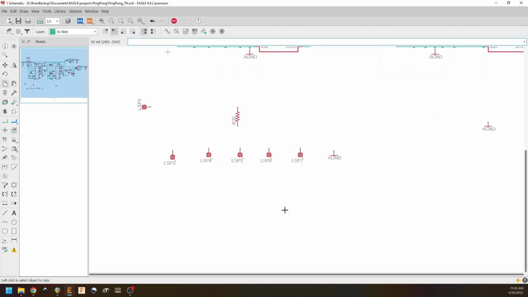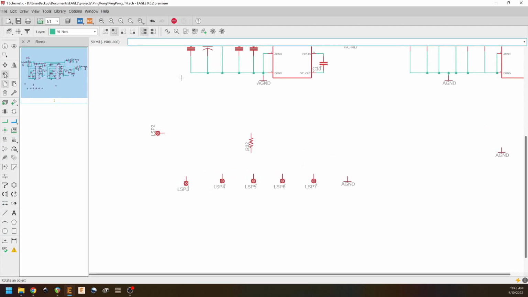Let's zoom in a little here. Move some things around a little more. Now you see all of these different solder pads here. Most of these are going to be for the various ground connections that'll be on the board.